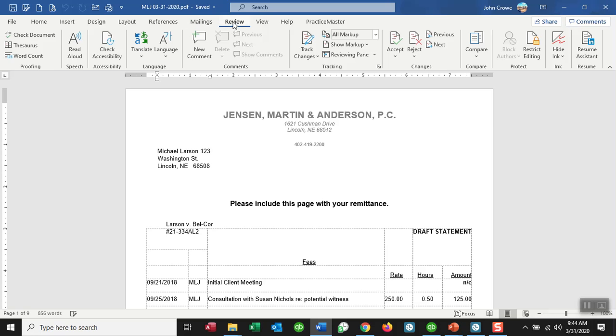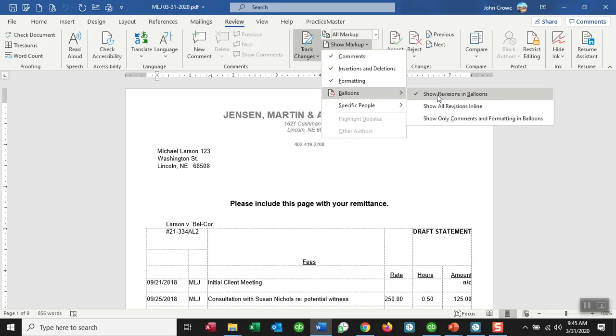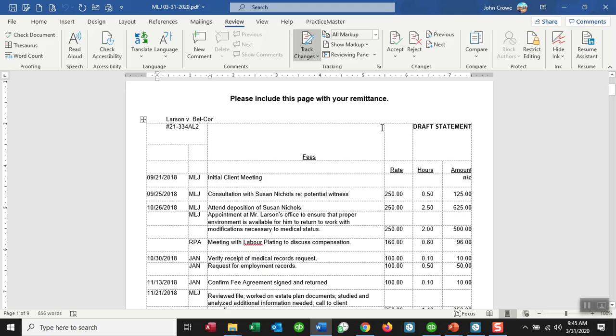And I think it's important that the attorney, before making any edits, would click on the Review menu here, select Track Changes, make sure that all markups are selected, and under Show Markups, we want to show the revisions in balloons. Okay, so let's scroll down here. So the first thing we're going to see is that we're going to make a couple of edits to this. So instead of this being 0.5, we'll make it 1 hour.